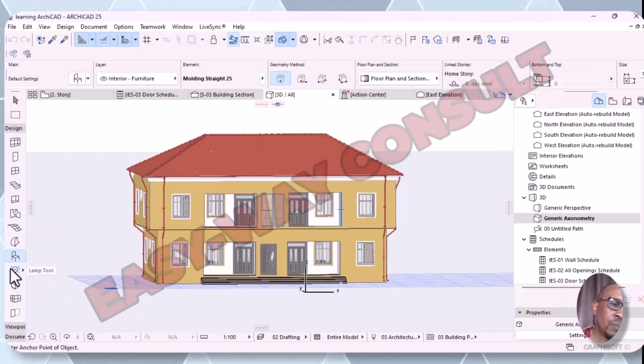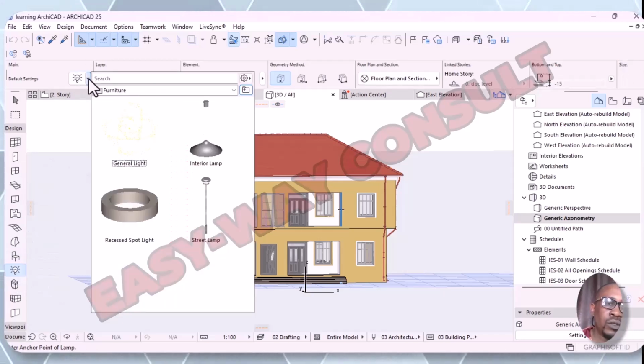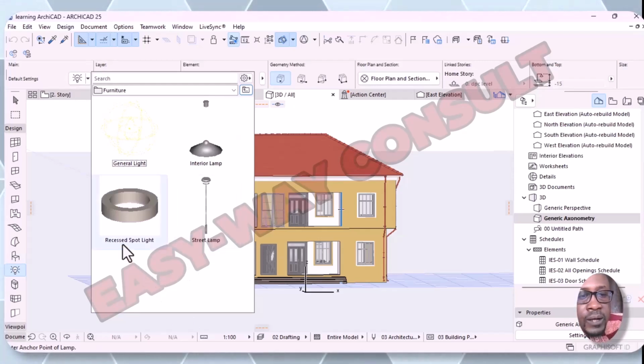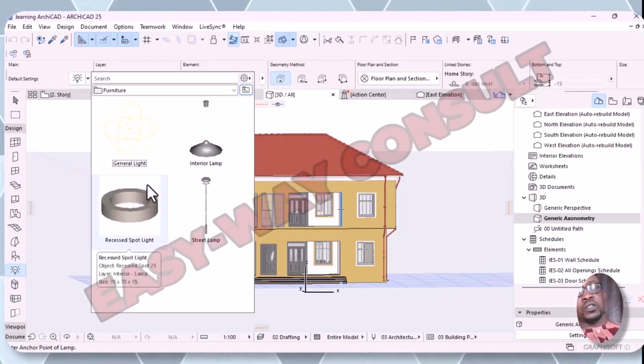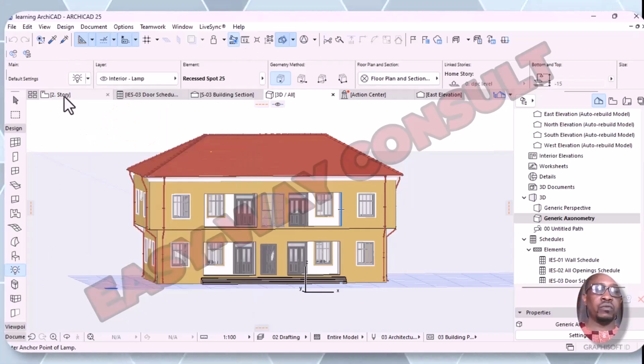This is our lamp tool. So you click on it. You come down to this drop down, you can see some features of light. We have general light, interior lamp, street, recess, source. But this is what I use as my pop ceiling light. But let's go directly. Just remove this, go directly.